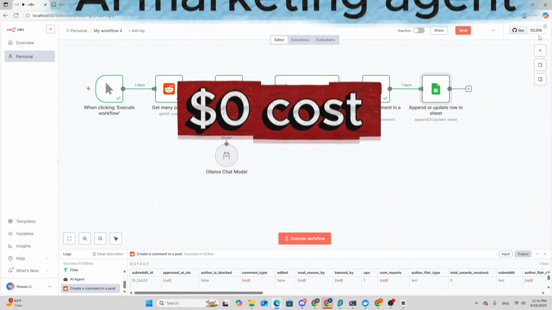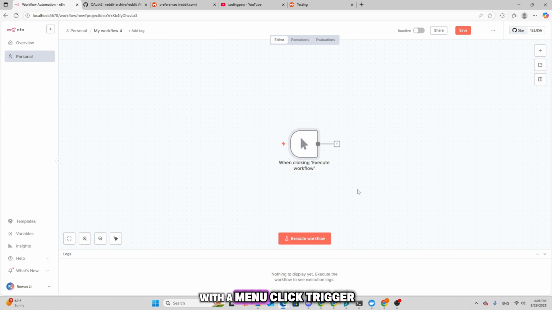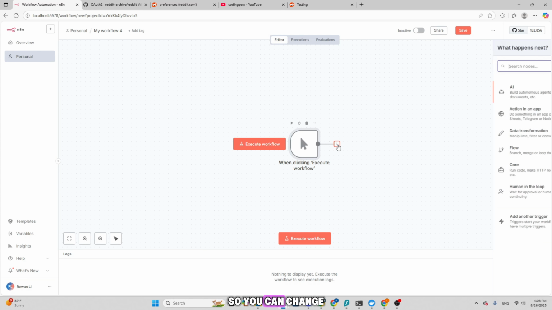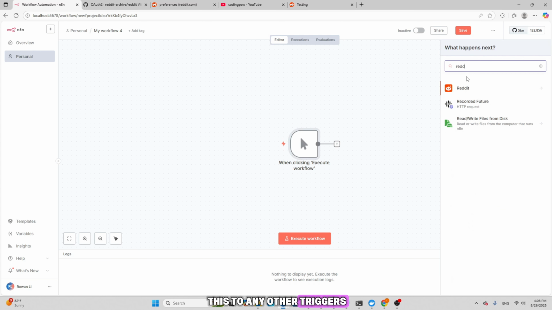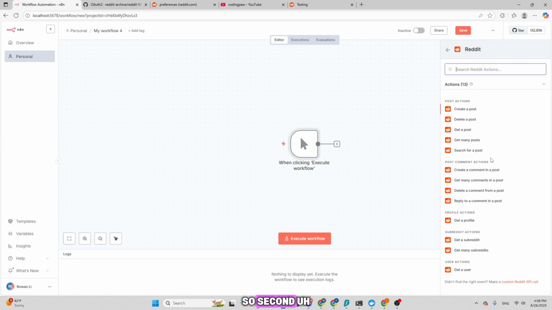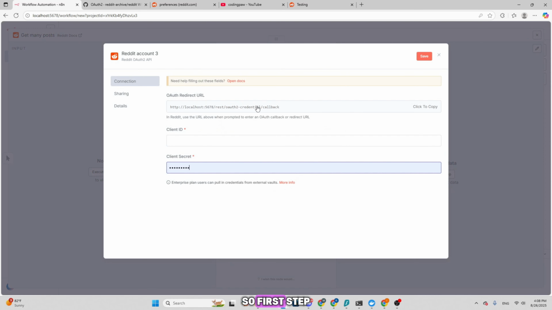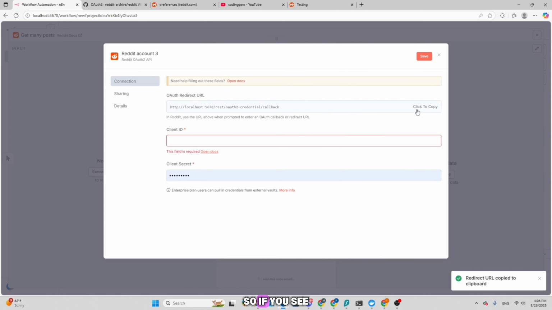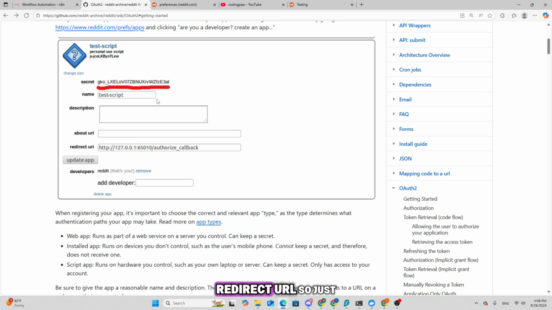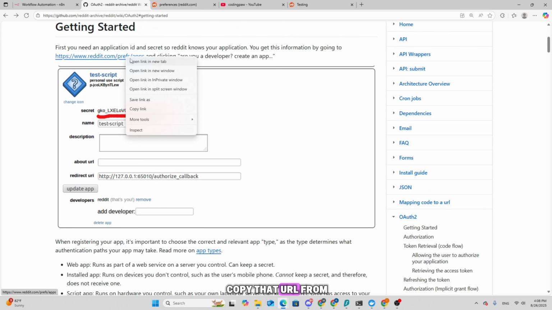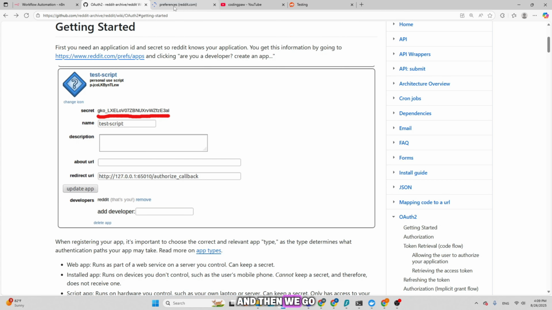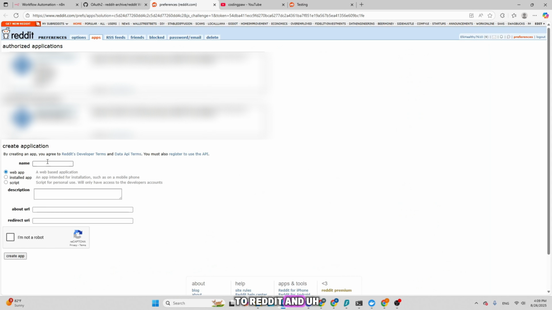Let's dive in. First, let's start with a manual click trigger. You can change this to any other trigger. Second, we need to create a Reddit node to fetch posts for any subreddit. First, we need to set up the credentials from Reddit. If you see this redirect URL, just copy that URL from your workflow, and then we go to Reddit and create a new app.